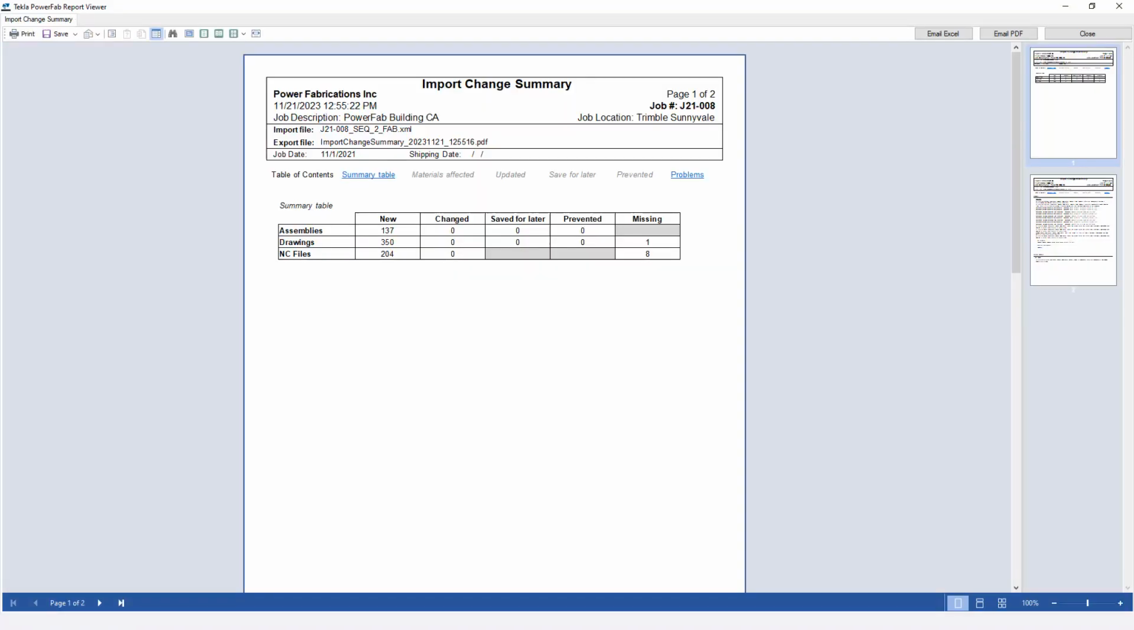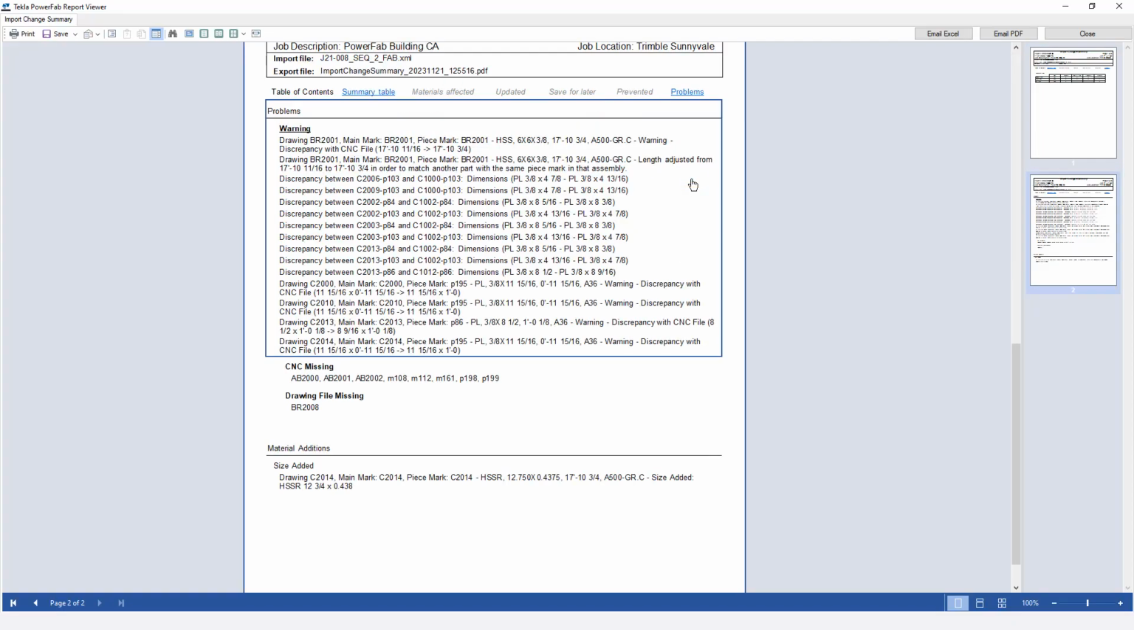When the import has finished, the Import Change Summary report will open. On the Import Change Summary report, click the Problems link in the Table of Contents area to jump to the Problem section of the report.